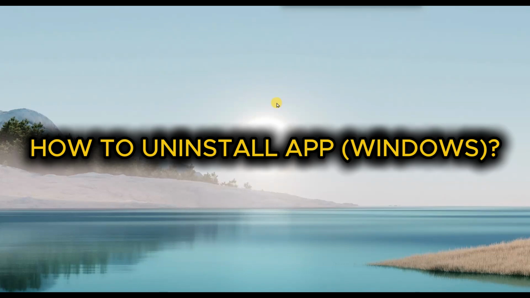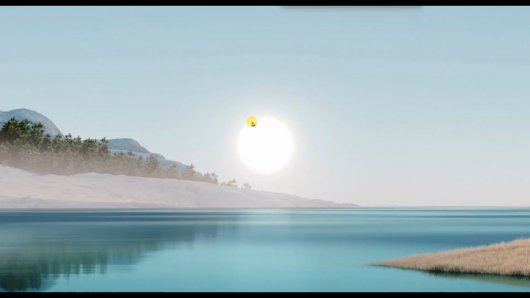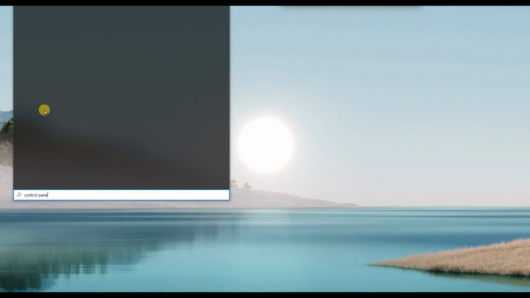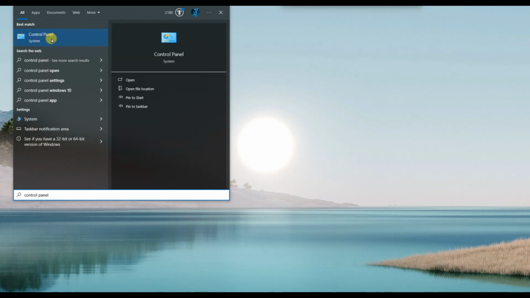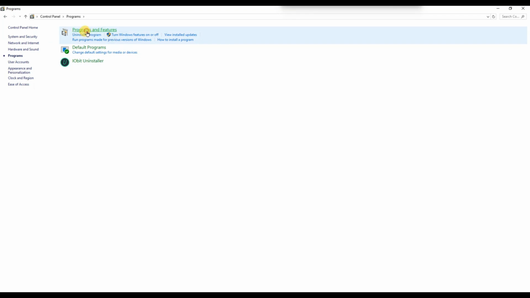How to uninstall Kdenlive from your computer. First of all, make sure Kdenlive is completely closed before you start the uninstallation process. Next, open the Start menu and type Control Panel, then press Enter. Inside the Control Panel, click on Programs and then select Programs and Features.